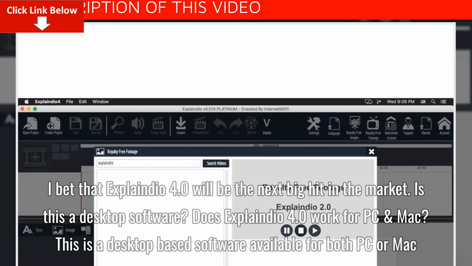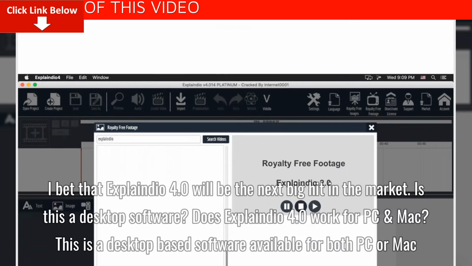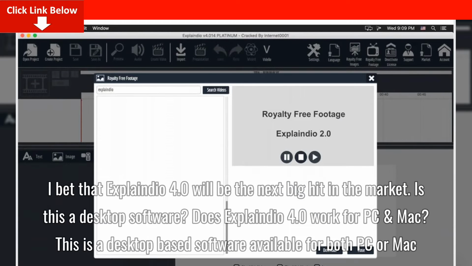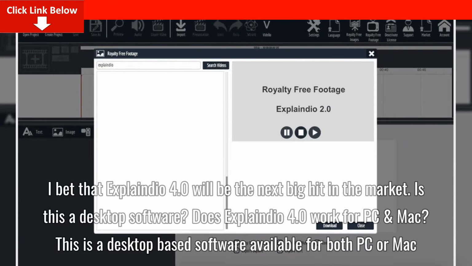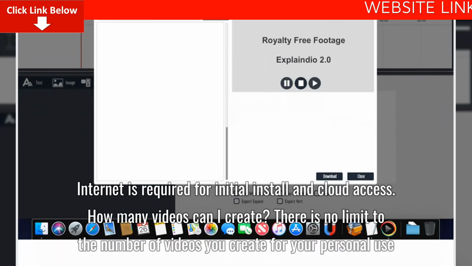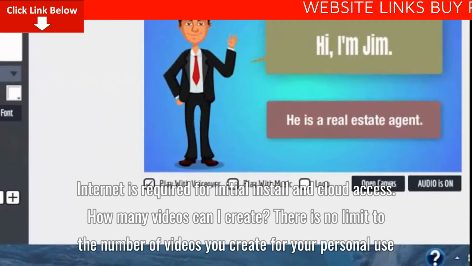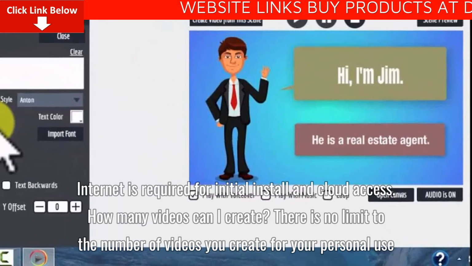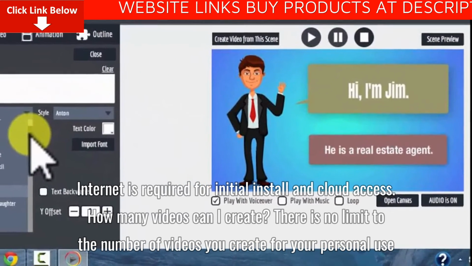Is this a desktop software? Does Explaindio 4.0 work for PC and Mac? This is a desktop-based software available for both PC and Mac. Internet is required for initial install and cloud access. How many videos can I create? There is no limit to the number of videos you create for your personal use.